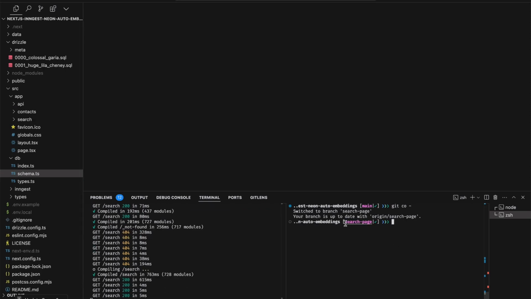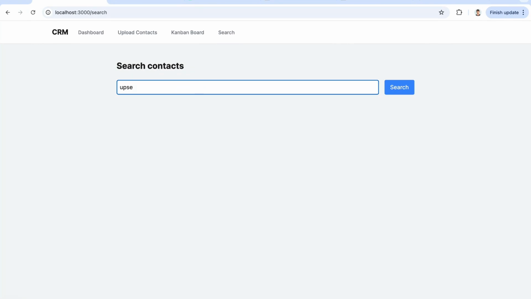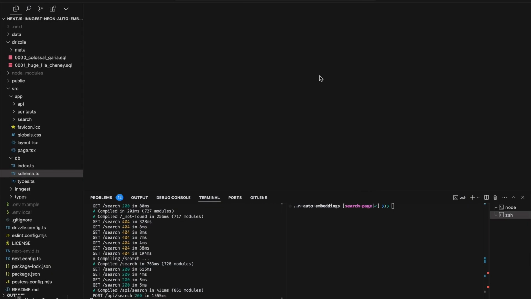So this branch is called search page. If I go back to the application now, I have a search page. I'm going to be able to perform some query, like any kind of upsell opportunity, and it's going to find all the contacts that have upsell intent. This is using the embeddings that we just generated using the generate all embeddings. And every time we add a new contact, the embeddings are going to be updated for the new contact. So let's have a look at the page.